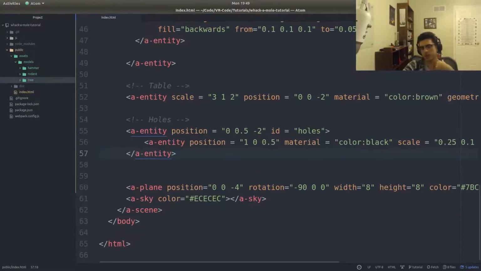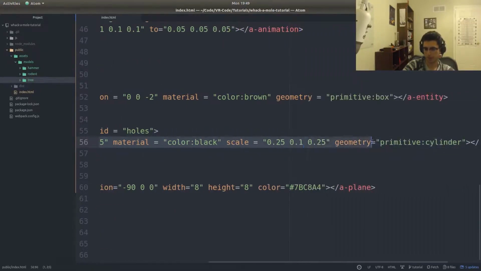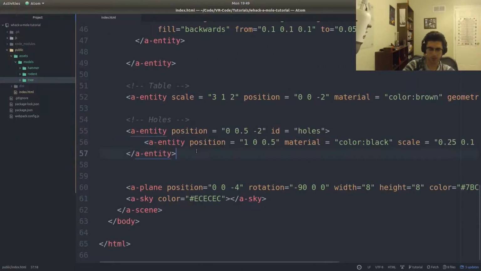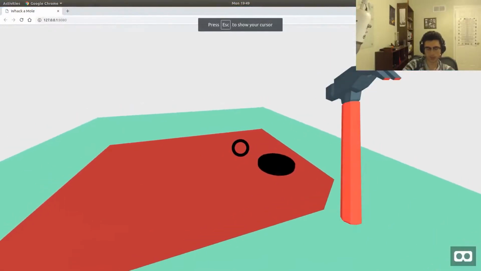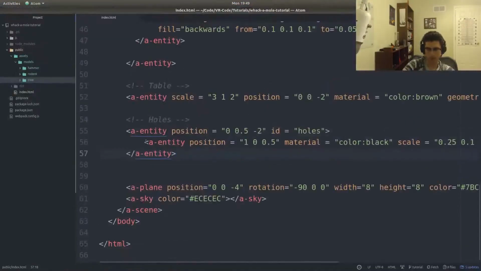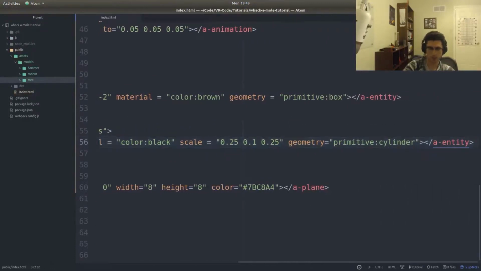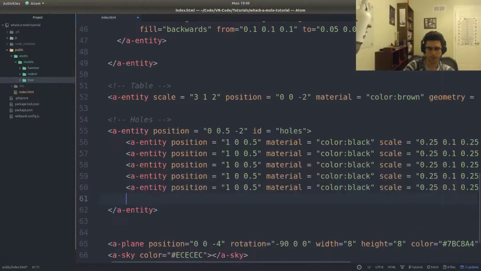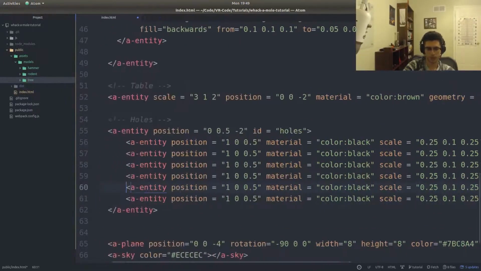Alright, I managed to get it working. I'm guessing that I forgot to close it or something like that, but basically you'll have something like this, right? An entity with a position of 1, 0, 0.5, for example, color of black, scale 0.25, 0.1, 0.25, primitive cylinder, which basically comes to look like a hole, right? And we'll just add 6 of these, positioned around, so there's 6 of them in total. So you just copy that one and paste it about 6 times. You're not messing with the scale or color or anything like that, but basically just the position.